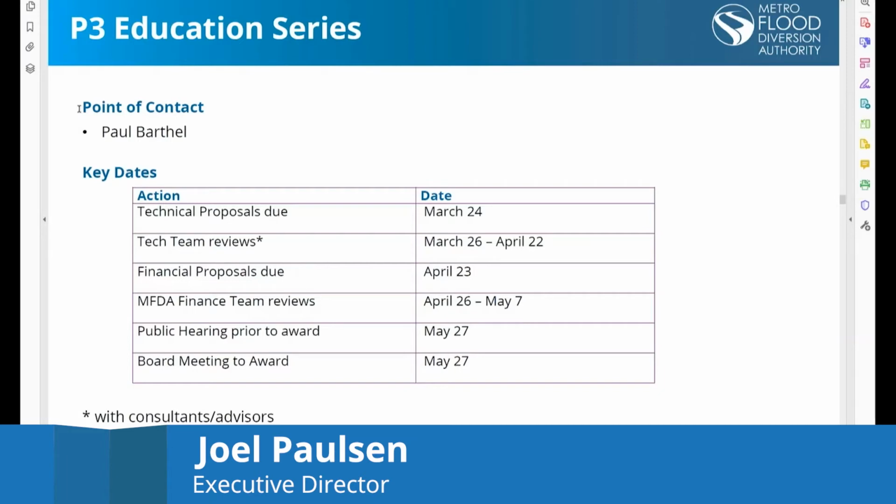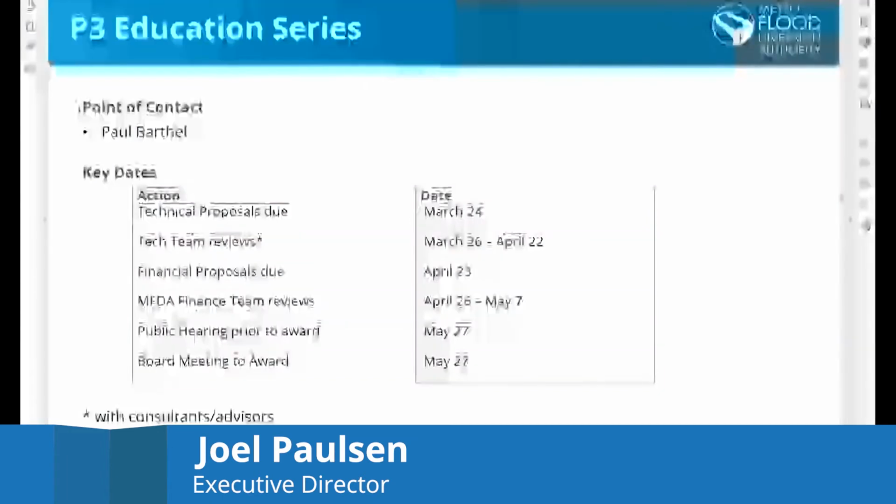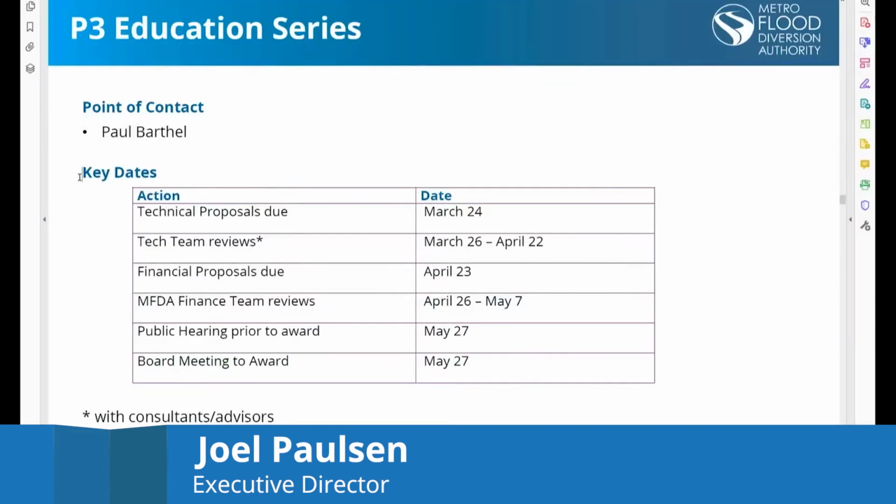Okay. So here's just a few key dates. Obviously, we received the technical proposals yesterday, and the tech teams will begin their review process over the course of the next month. The financial proposals will be coming in on April 23rd, and then the finance team will review those between April 26th and May 7th. And so we are planning the public hearing for the award and the board meeting on May 27th, which is our regular scheduled board meeting.